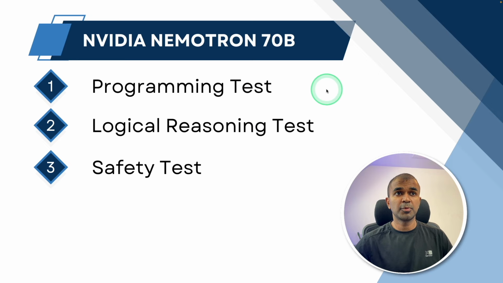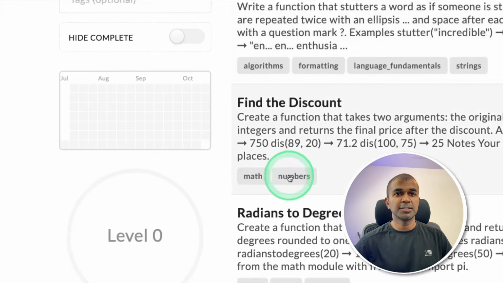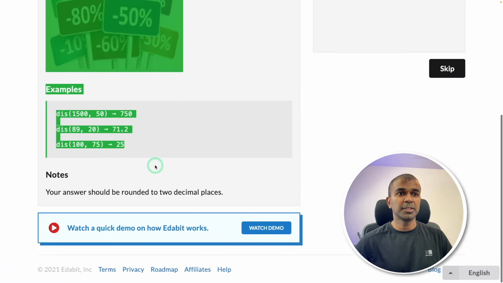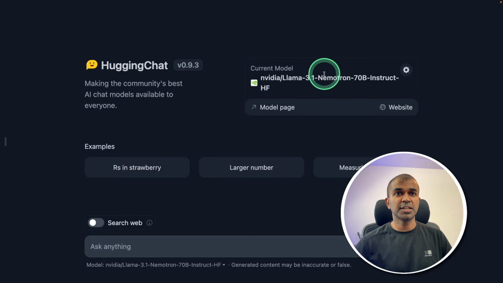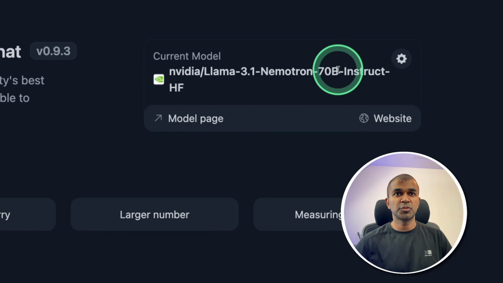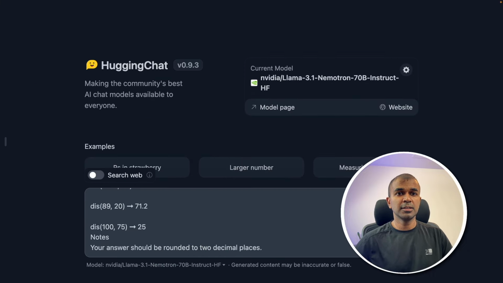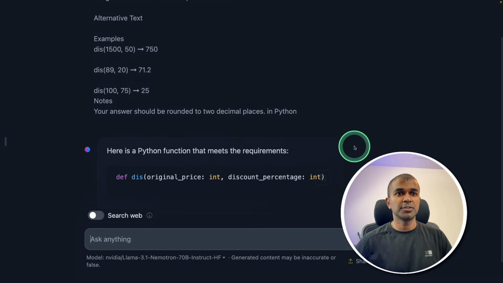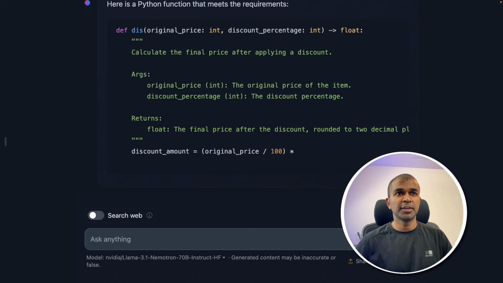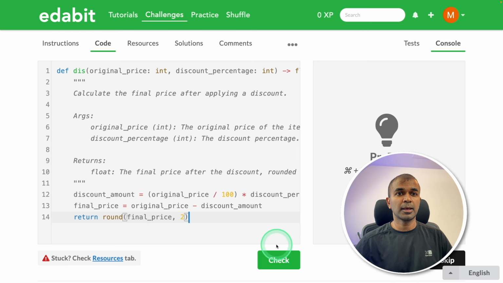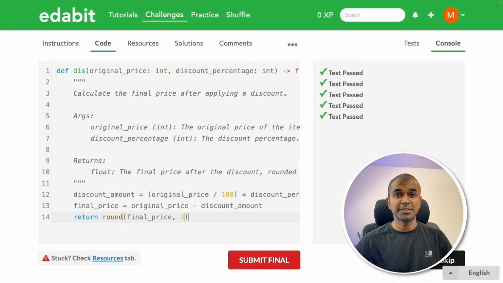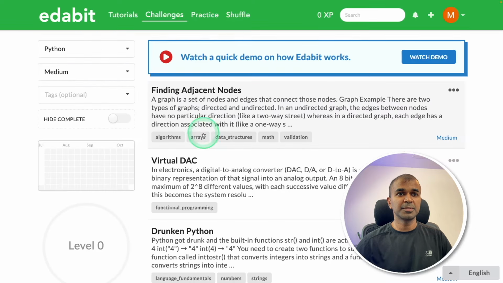Let's get started. So first, programming test. Python easy challenge. Find the discount. Copying the instruction, and I'm using Hugging Face chat to run Nemotron 70B. So asking the question here in Python. So now it's trying to create a function to find the discount. Copying the code and testing it here. That is a pass.